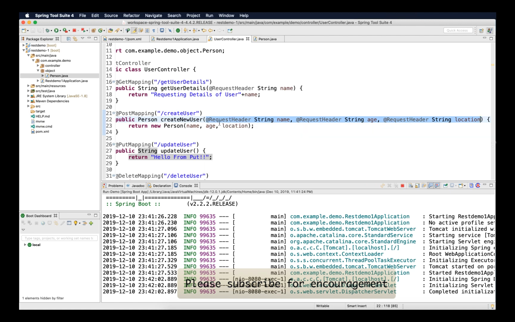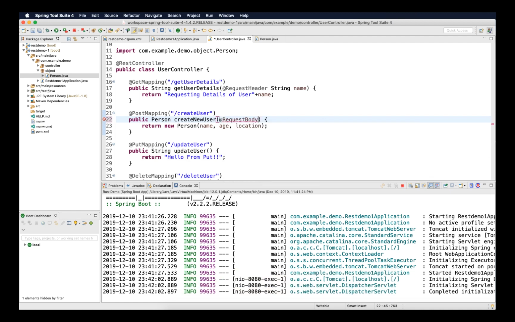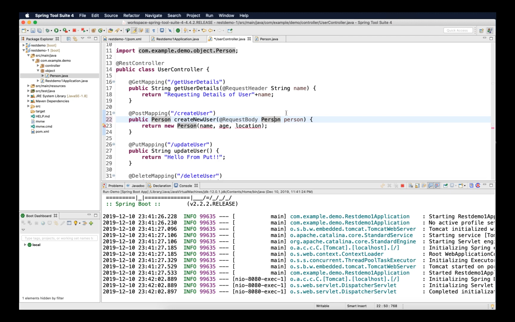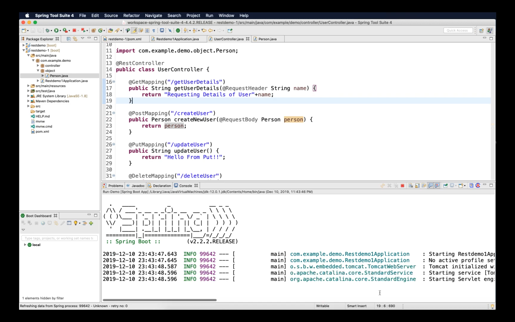So in order to send that in a body, we need to accept the request body with the type as person. If the number of variables you send in the JSON are the same, and if the type of those variables are similar to what the person object has, Spring Boot does the typecasting automatically. You don't have to take care of any of that. And I would just return the person back. All right. Stop it here again.